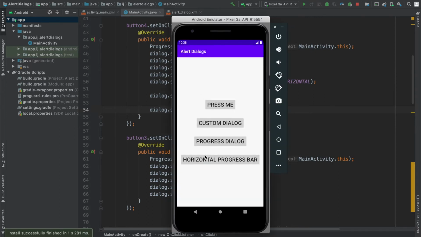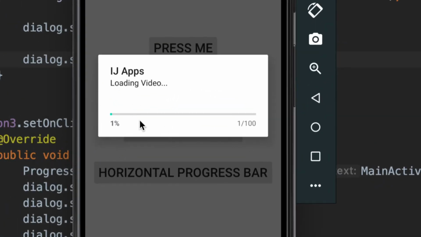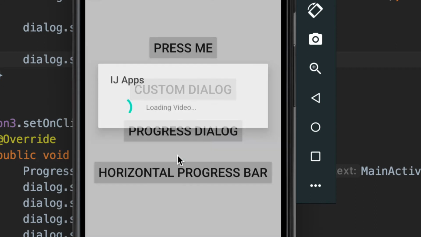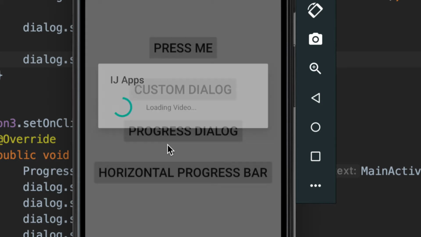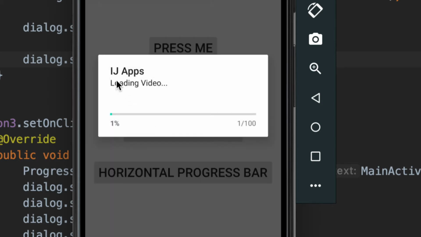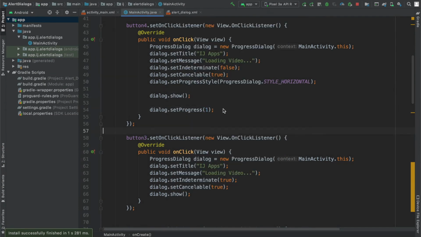So the app is over here, and when I click on the horizontal progress bar button, this progress dialog pops up. And you can note some differences between this one and the indeterminate one. For one, the indeterminate one does not show us any progress and just has the title and message. Over here, we have the title and the message underneath it. We also have a progress bar showing how far it has come, and the current progress is 1%, because right now we're not updating it.